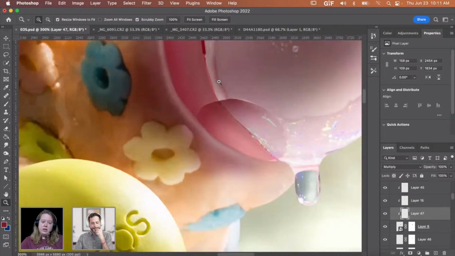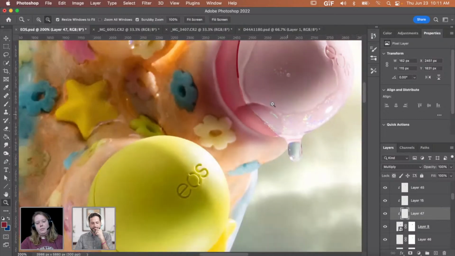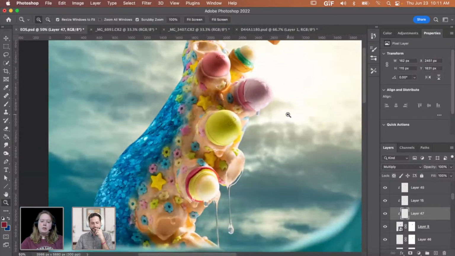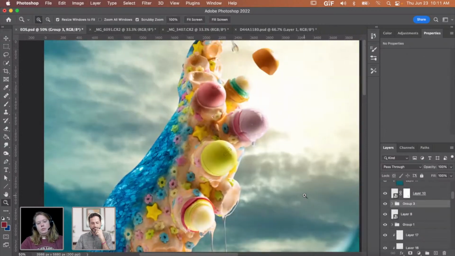And also that's looking too sharp. So I'm going to use the smudge and do the wiggle, wiggle. Smudge tool saves me all the time. Okay, that looks better to me. All right, I'm going to collapse him. Just turning him on and off.